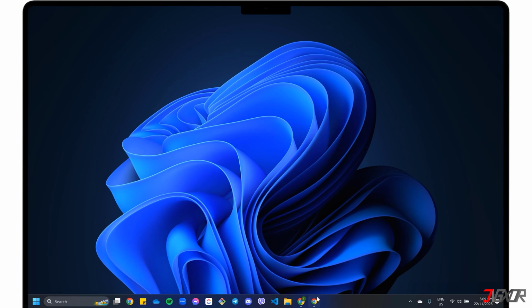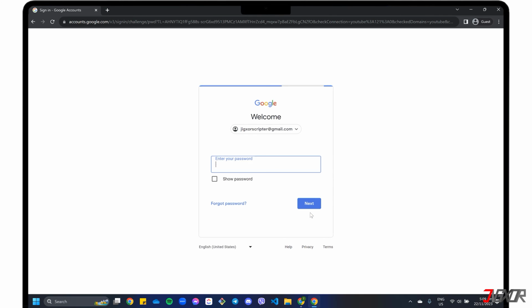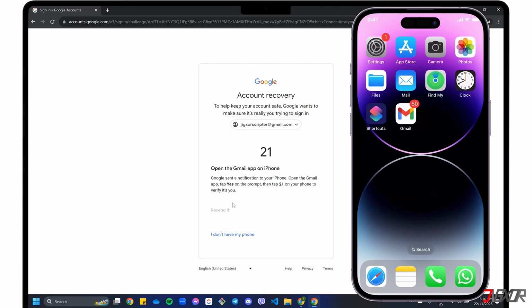To get started, go to the Gmail sign-in page and enter your email address. Click Try Another Way until you see the Google Prompt window with random numbers that will be used for verification later and instructions to open a specific app on your phone. In my case, I will use the Gmail app for verification.